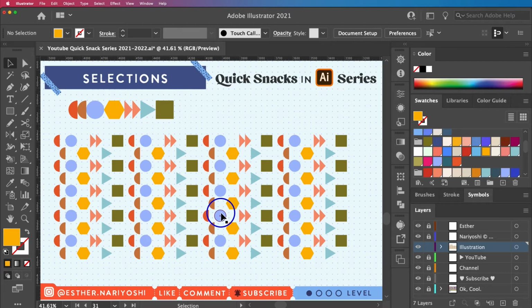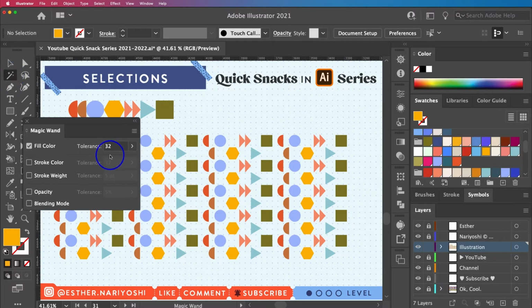So I'm going to press Y on my keyboard or click on this magic wand tool. First, you want to double click it to define your selection. You can select based on fill color, stroke weight, opacity, or blending mode. I'm just going to make it simple to select certain fill color.